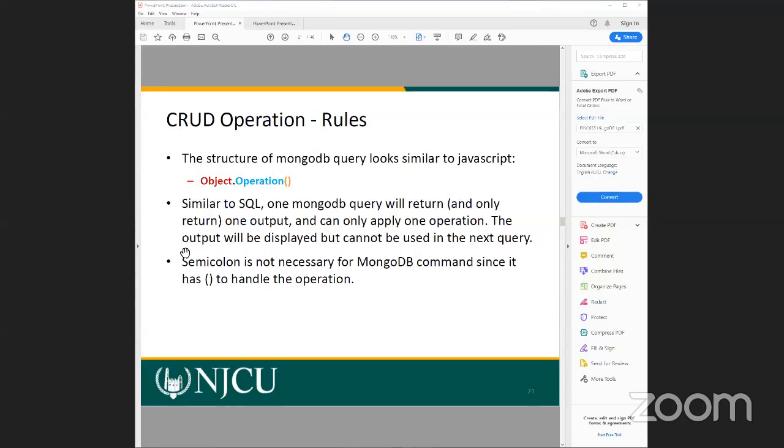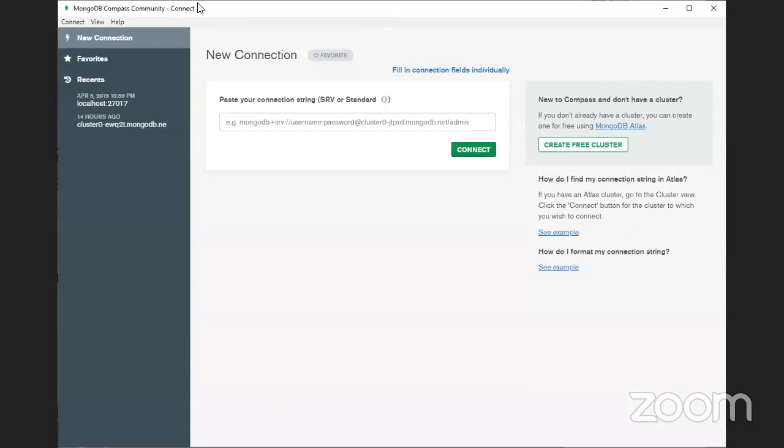So I can help you to review. Let me see. If you haven't opened your Canvas, you can do it now. So here will be my MongoDB Canvas. And when you open it, it looks like this, okay?